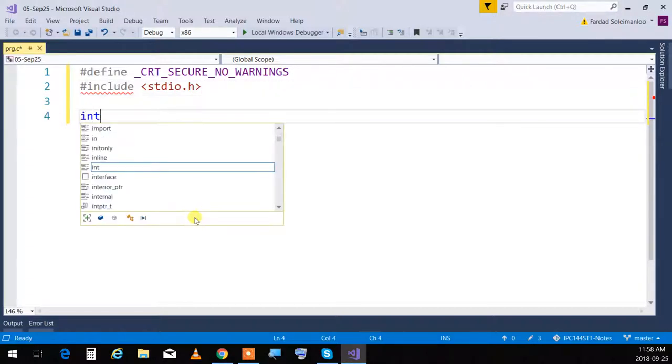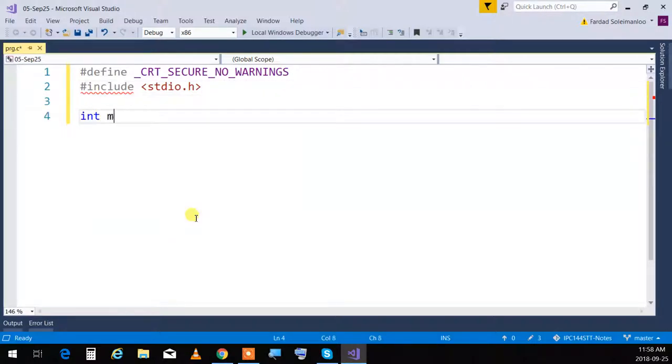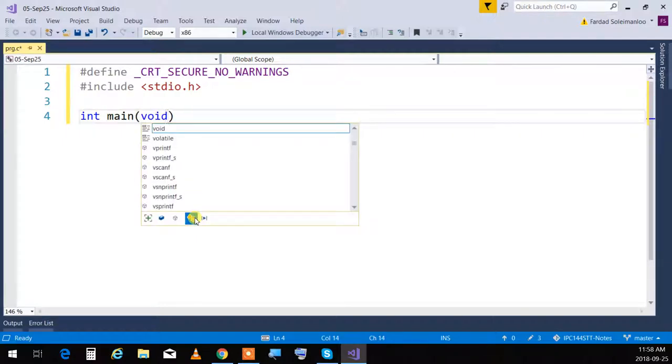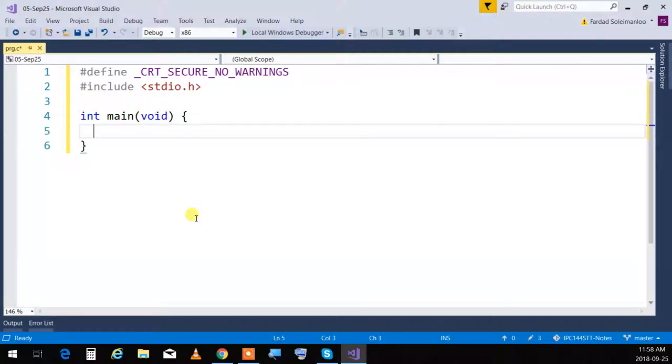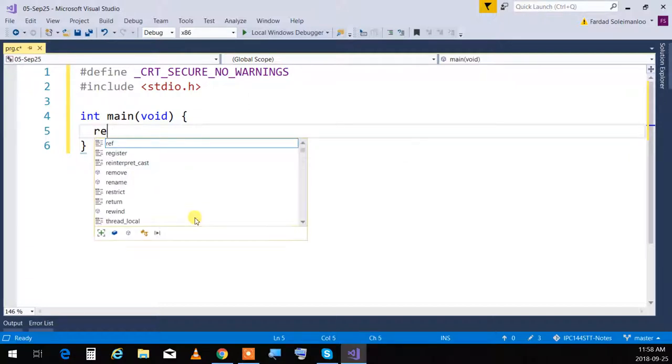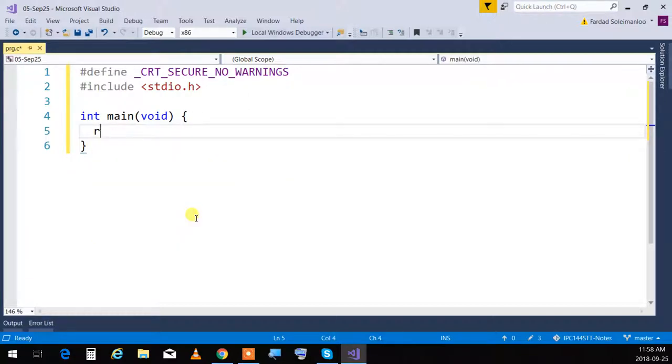Okay. When we are writing it, I always say int main, because main is returning an integer to the operating system. And it doesn't get anything from the operating system, correct? And I'm going to say over here, return zero. And then that becomes a function that we just talked about, right?